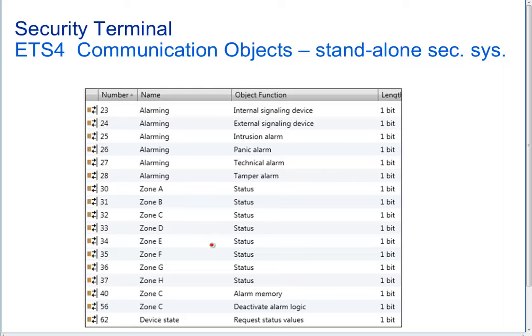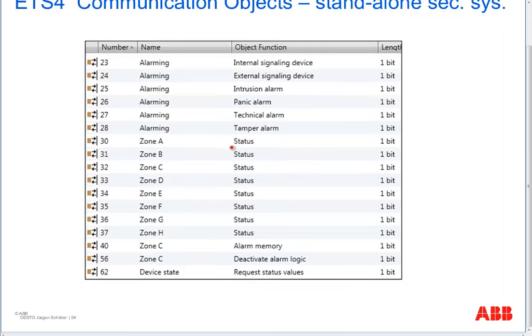Here this is the status of our 8 zones. So now when we open the window, zone number C, the status is 1. When we close the window, the status is 0. The same like we have in a binary input. So here, this is for example the parameter enable the alarm memory of the zone number C.